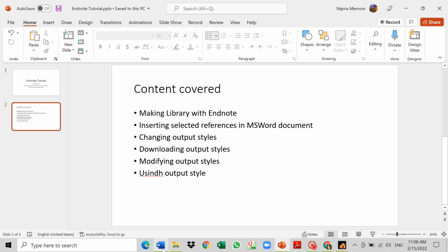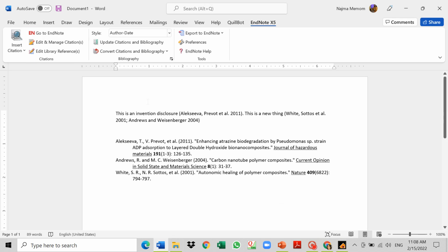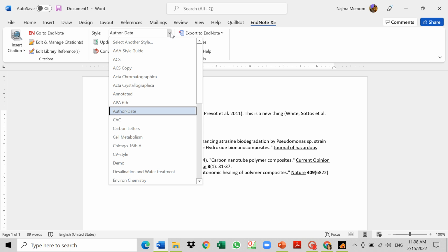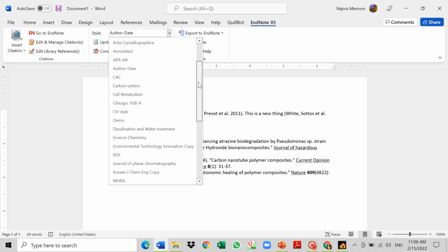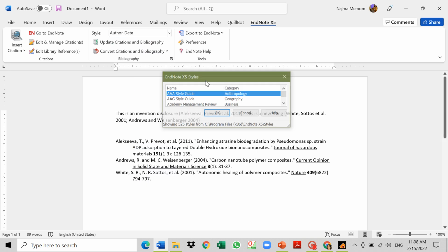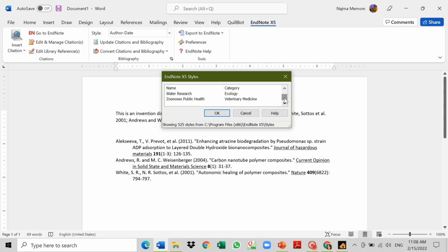So you will click on to the Word file. You see here under the EndNote tab, you will see here the style. So we have selected author and date style. You can select many other styles you have already used, or you can go to select another style, and you can maybe select the EndNote style that you want.